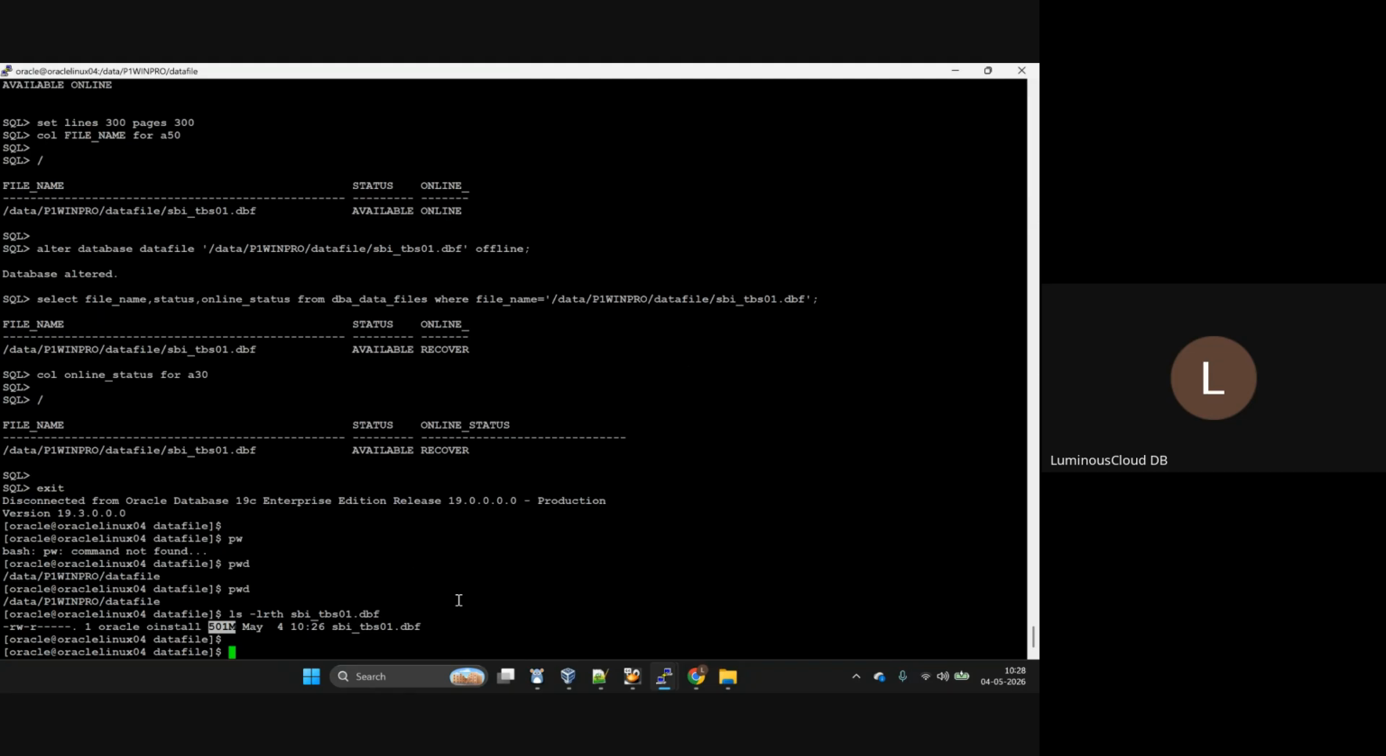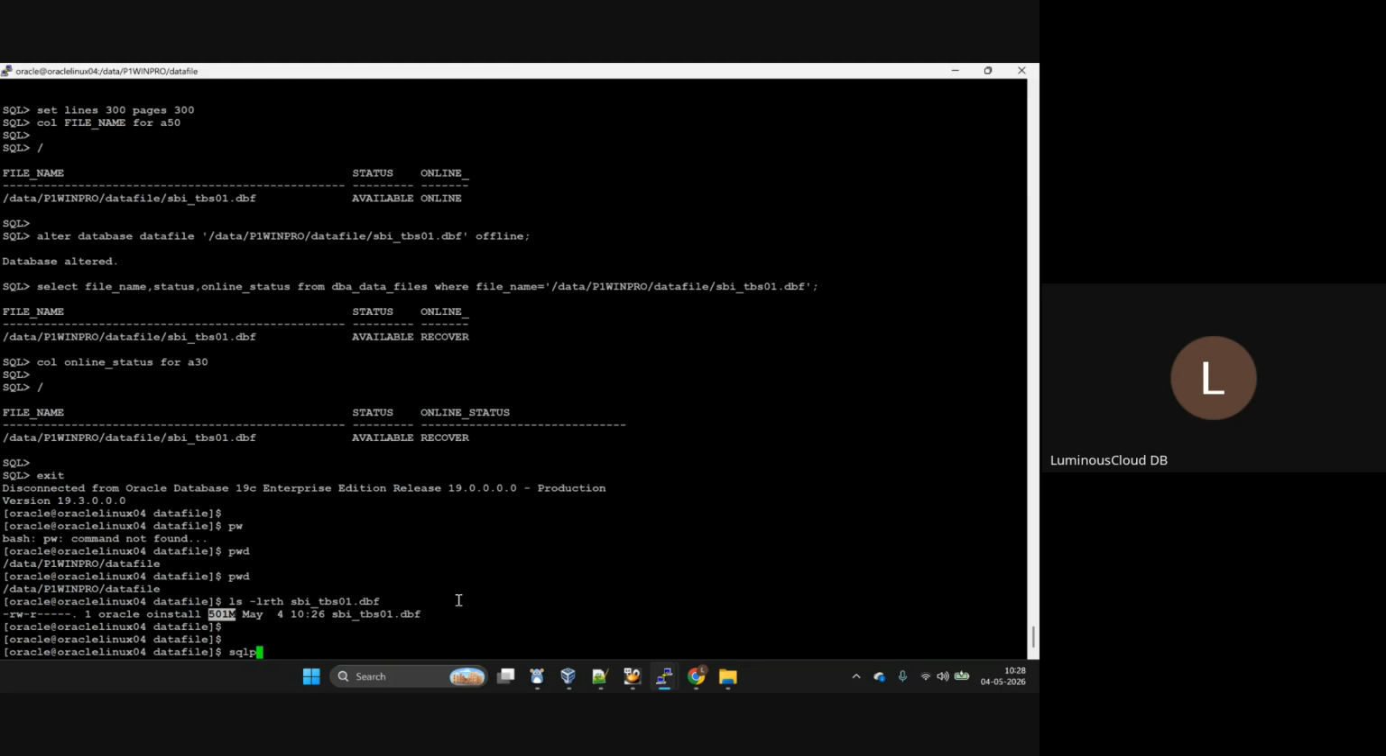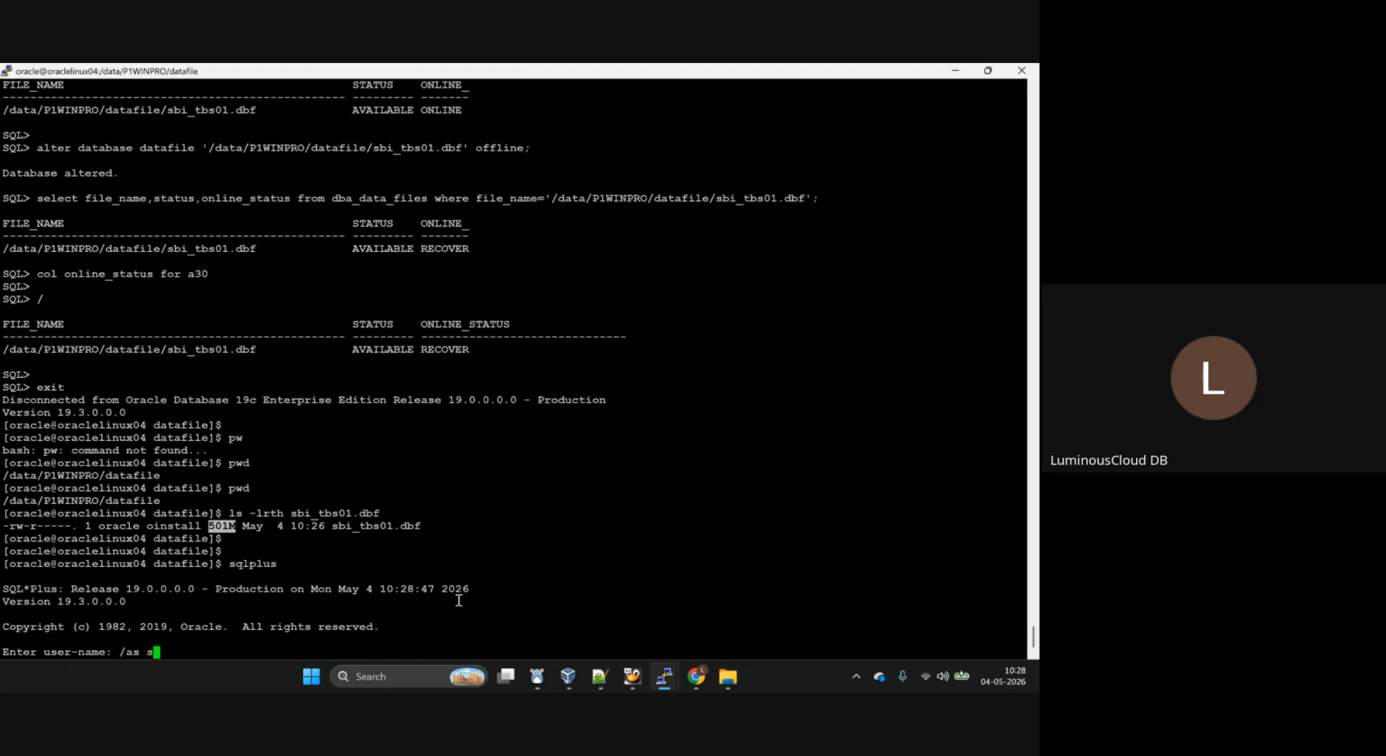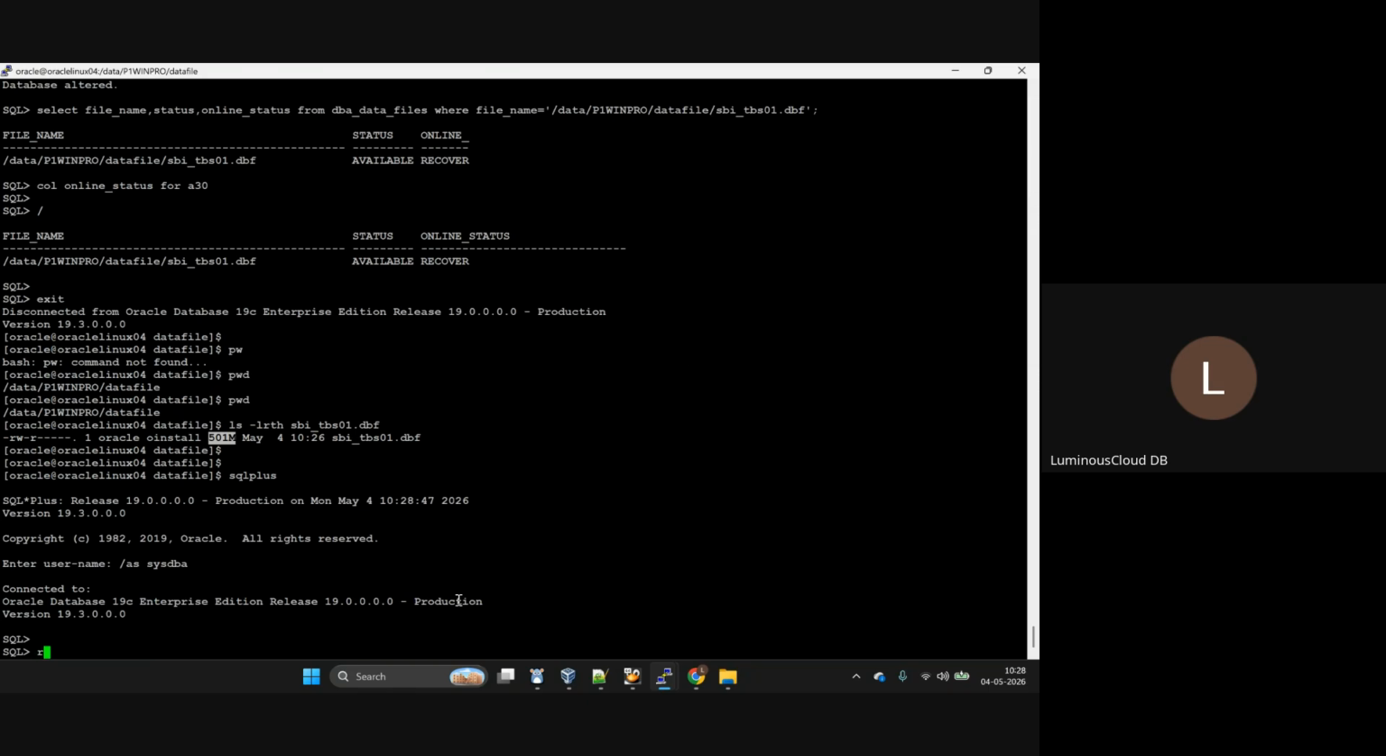See, copying the file from the backup location to the original location will be called a restoration. Restoration is done. Now, what do we need to do next? We need to do the recovery.